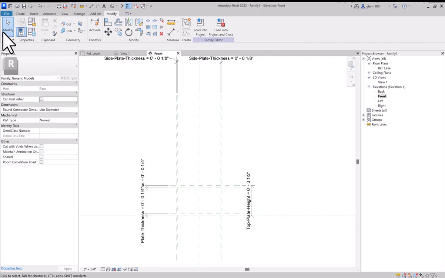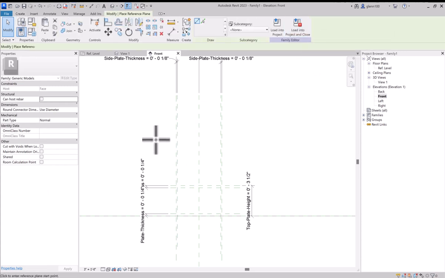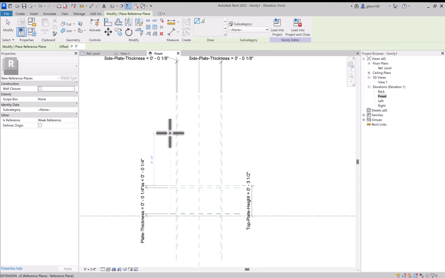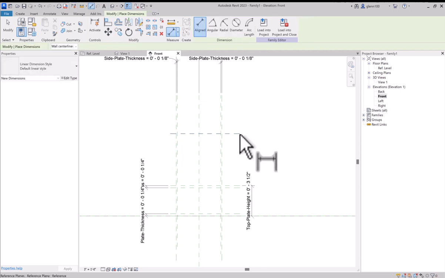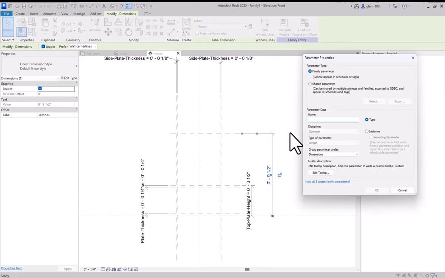And so to do that, we're going to come back in once again, put another reference plane in here. And then I'm going to dimension that, so I can put a parameter to it. And once again, I'm going to tab till I find, there we are, that reference plane. And right now it's set to 9.5 inches, but we'll adjust that in just a second. So I'm going to select that. And we're going to have to create a new one because we don't have the side plate height right now.